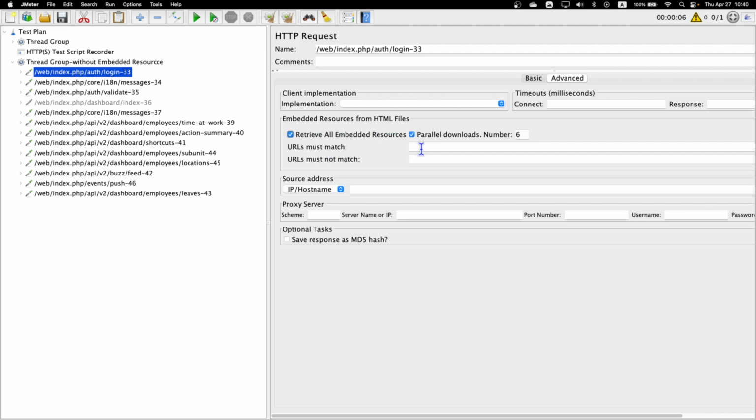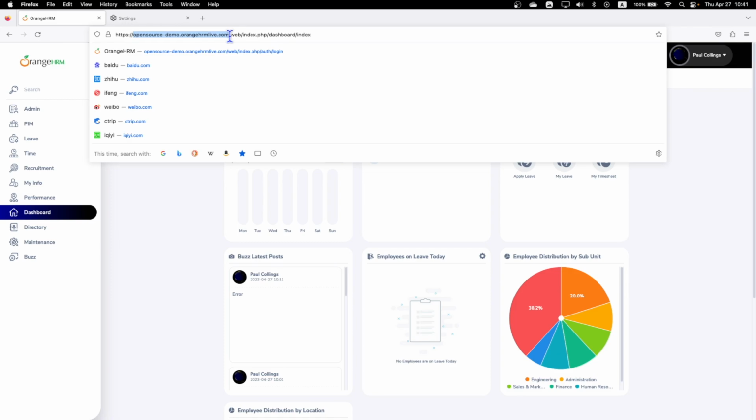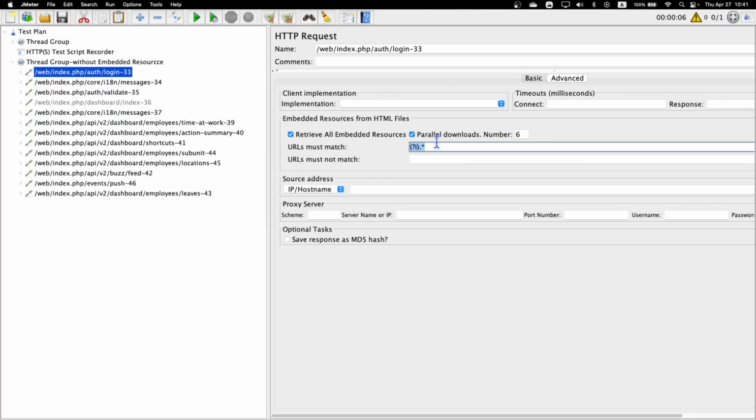Then we should give some patterns to limit the requests. I just copy the host name. Okay, so we got these patterns here. So when we click execute, all the outside requests will not be executed. Also, I'll copy this pattern in the comments so you can use it in your script.